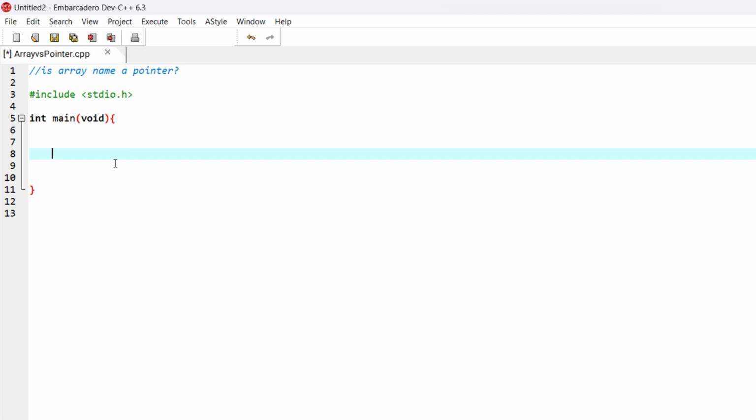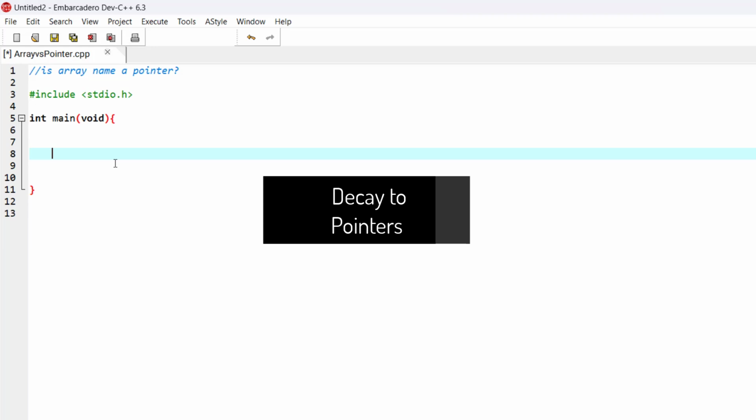Firstly, I want to clarify that an array is an array and a pointer is a pointer. But in most cases, array names are converted to pointers. We also have a term that is used for this conversion. That term is decay. So some people would also say that arrays decay to pointers.